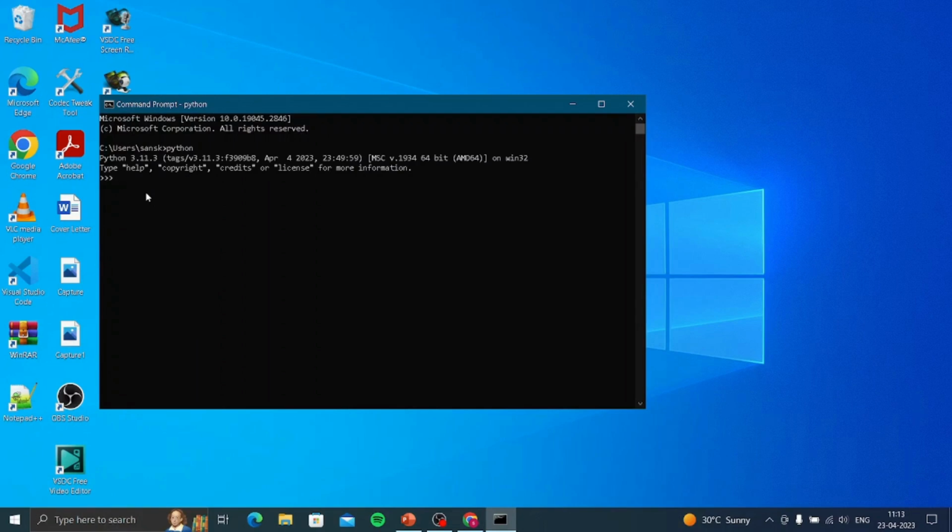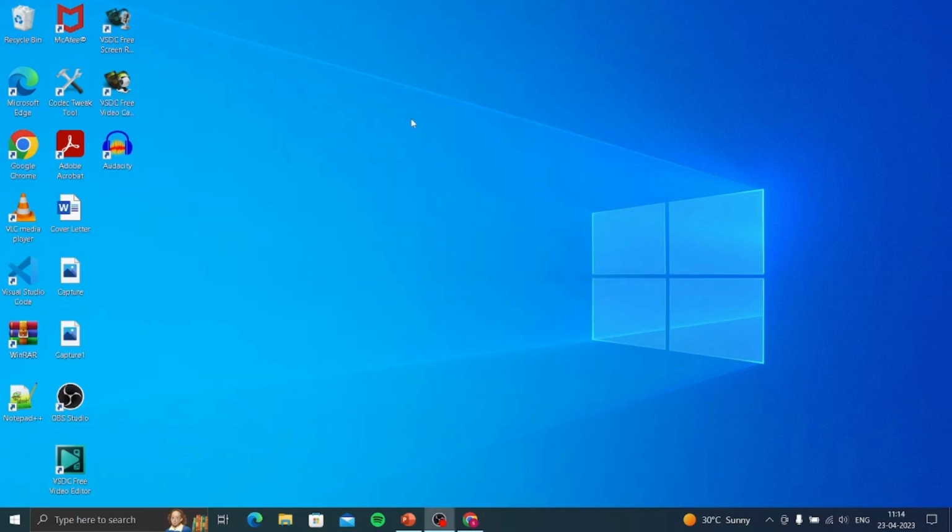If you want to run Python code, simply type print hello world and press enter. You can see the output here. We got the output. So that's how we can run Python code in CMD. Now we will create one file in Notepad and run that file in CMD.